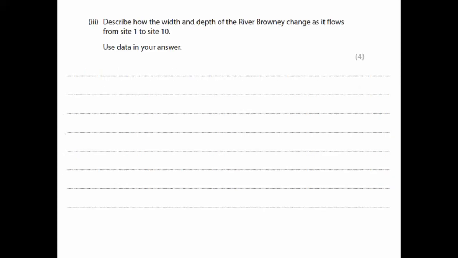Okay, and then this question, if you get a question like this, should be your friend. Describe how the width and depth change as the river flows from site 1 to site 10. Use data in your answer. As long as you use the data, you will be absolutely fine, and just write as much as you can about all those different points and the variations.